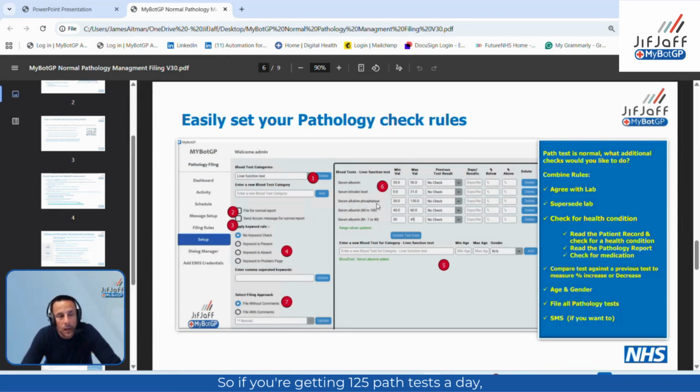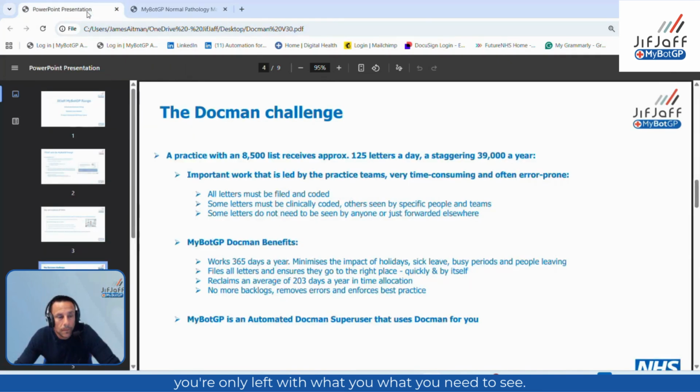So if you're getting 125 path tests a day, MyBotGP will be doing an initial check on probably 100, 110 path tests a day for you by itself, and making sure you're only left with what you need to see.